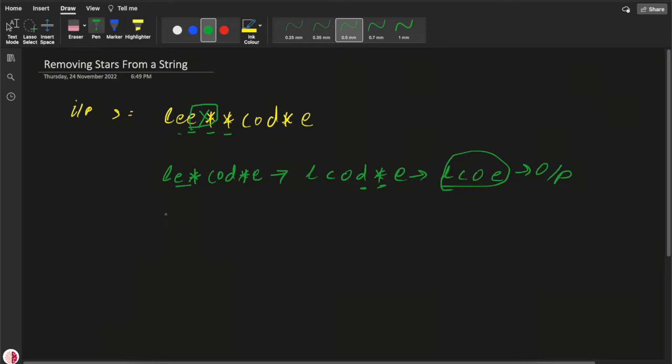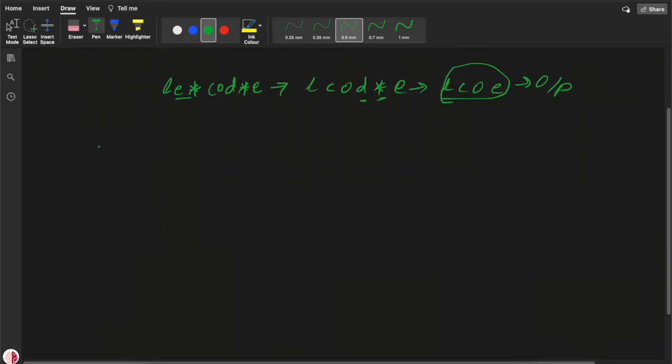Hope you understood this question. Another example we'll take, let's say input is given A B C star D E star F. Now let's take this star. So after removing, A and B will be there, but C and the star will be removed from the string, and D E star F remain. Now this star and this E will be removed. Now finally A B D F.